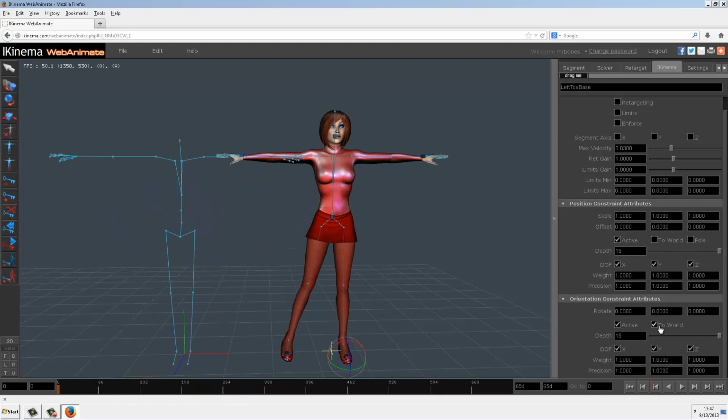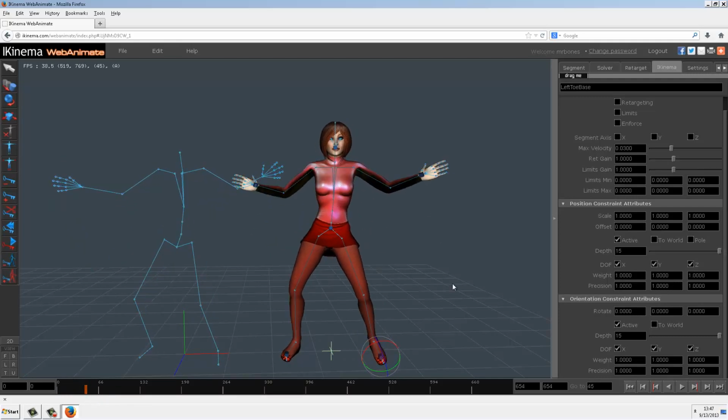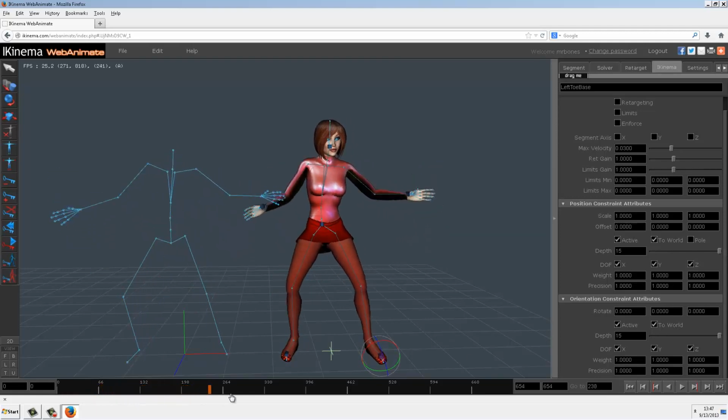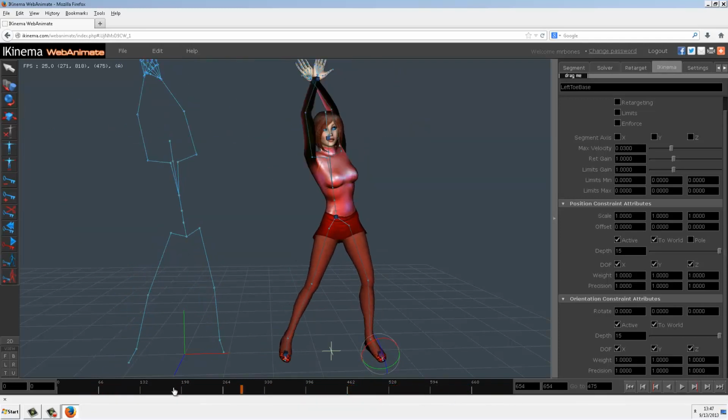So let's turn it off to world, and there she goes to regular, and we want it to go to world right there. So go to world for the left foot of the avatar, and as you see, she now has very accurate feet placement.